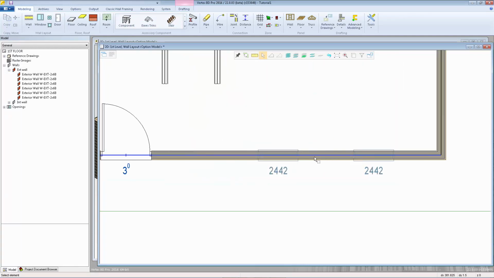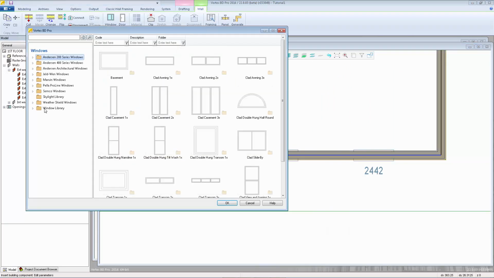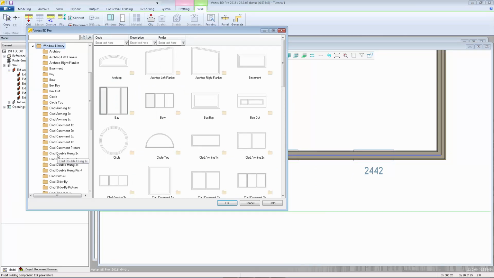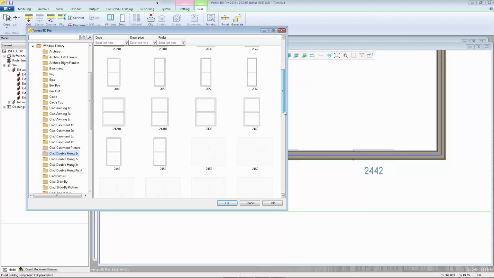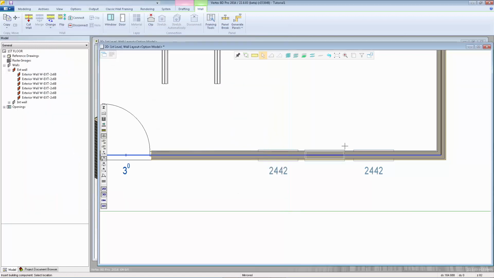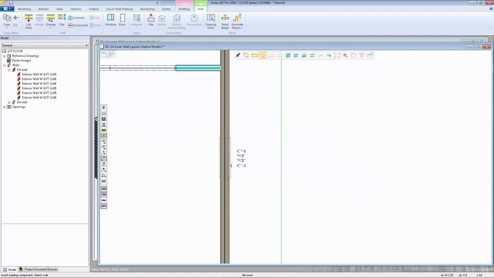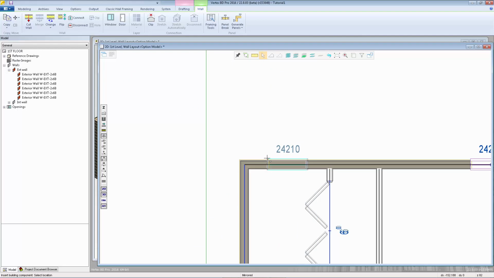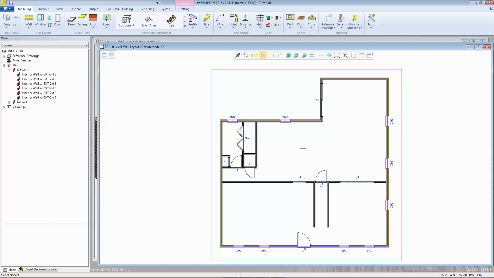So I'm going to select the front wall again, right click, and this time we'll select Insert Window. I'll go to the generic window library, and here we'll pick the clad double hung 1X. And those front windows are 2442s. And we'll just snap to those locations exactly the same way we did with the doors. Then hit escape. And we can hit F2 to see what it looks like in the 3D model.